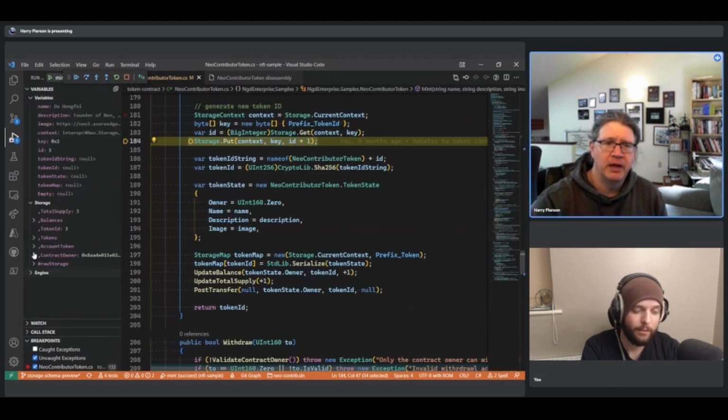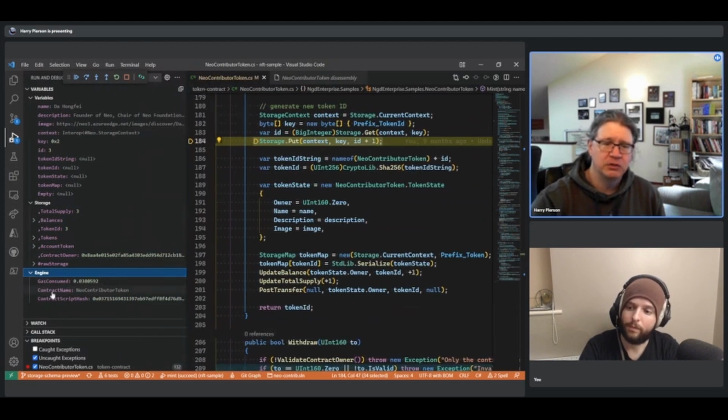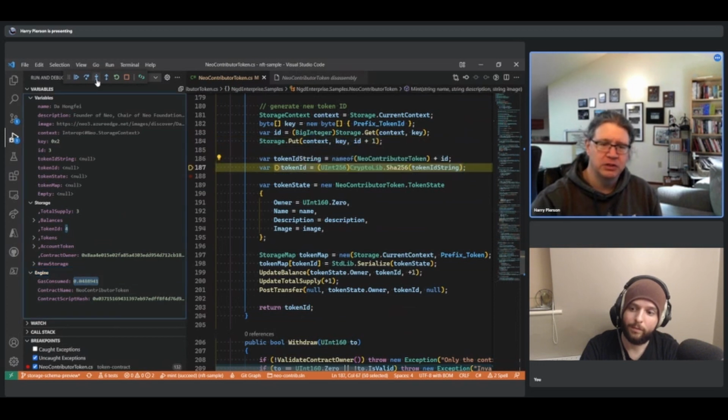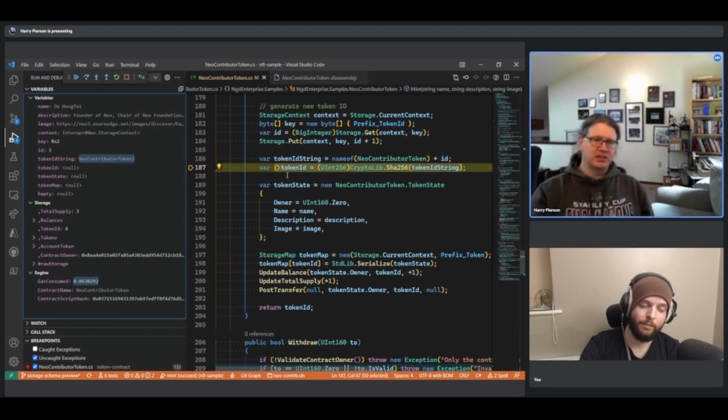We did add, by the way, you'll notice variables is the virtual machine variables. This is what's running in the VM, and then storage. There's also engine, and we actually added gas consumed a while back. We've also now added contract name and contract script hash, so we can see what contract I'm running in and what its script hash is. That just seems to be really useful information. And of course, like that gas consumed, you'll notice that as you step, that value changes. So it's pulling the information directly from the system to know how to charge these operations.